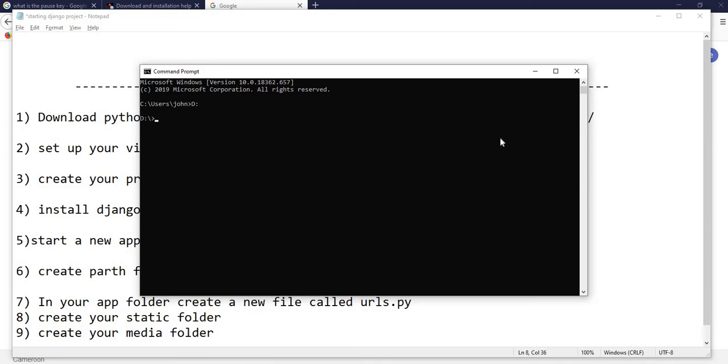The first thing we have to do is create what is called a virtual environment, which is very simple. Write virtualenv, and now I have to write a virtual environment name. That is my virtual environment name, and it's newenv.